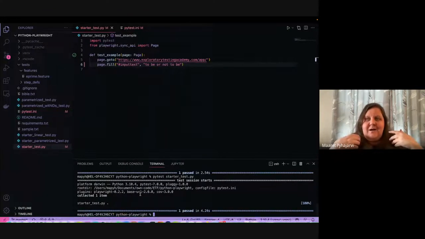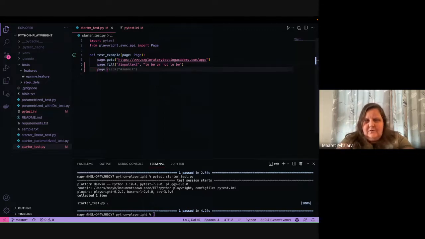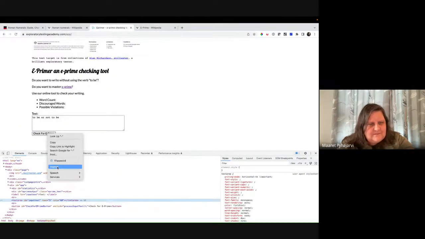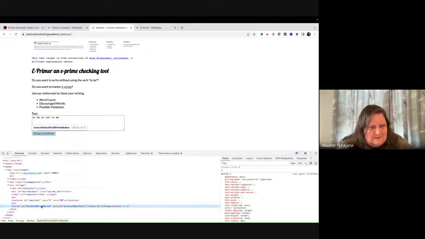So we are doing sort of manual testing, but by running scripts, but all of our verifications, anything that we're looking at right now, it definitely isn't yet automated in any way. So we, of course, want to also click on the thing. I'm guessing submit is not the button that we're looking for. I'm guessing this is probably something different. And it is the check for E prime button.